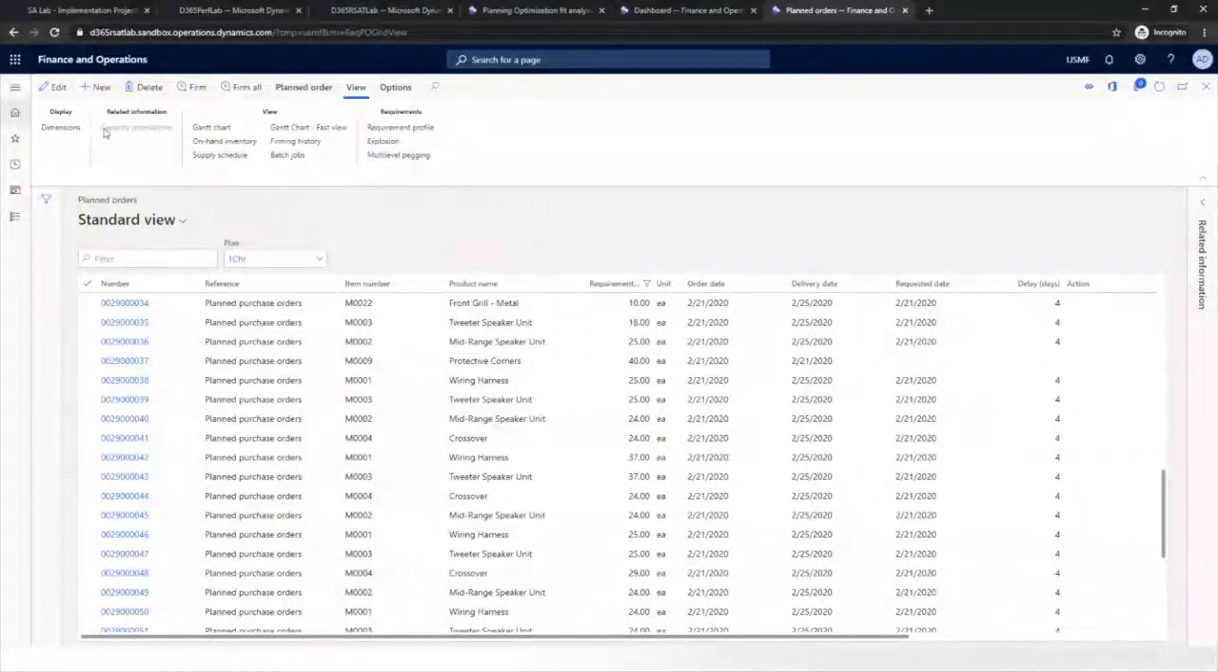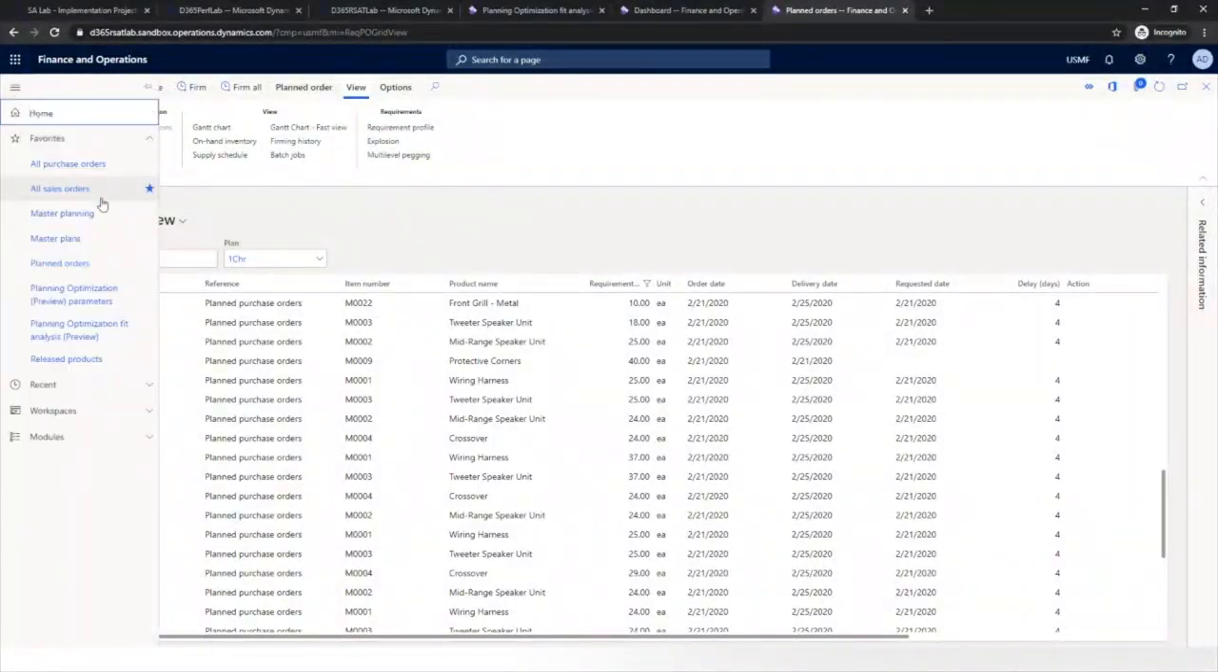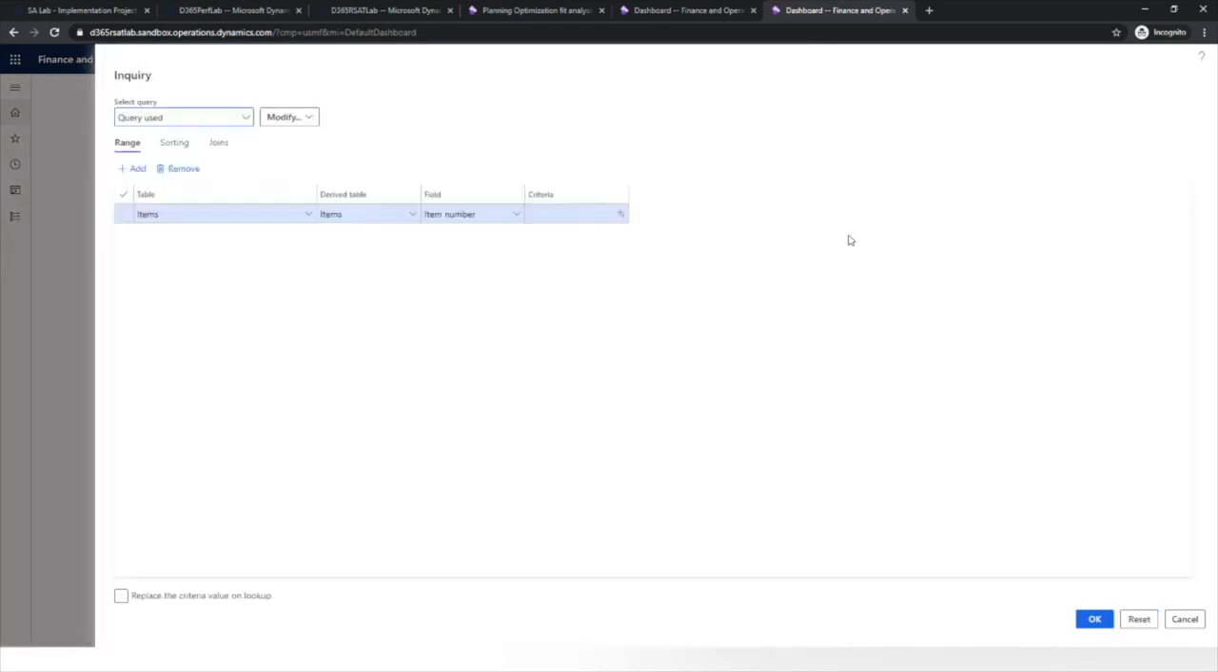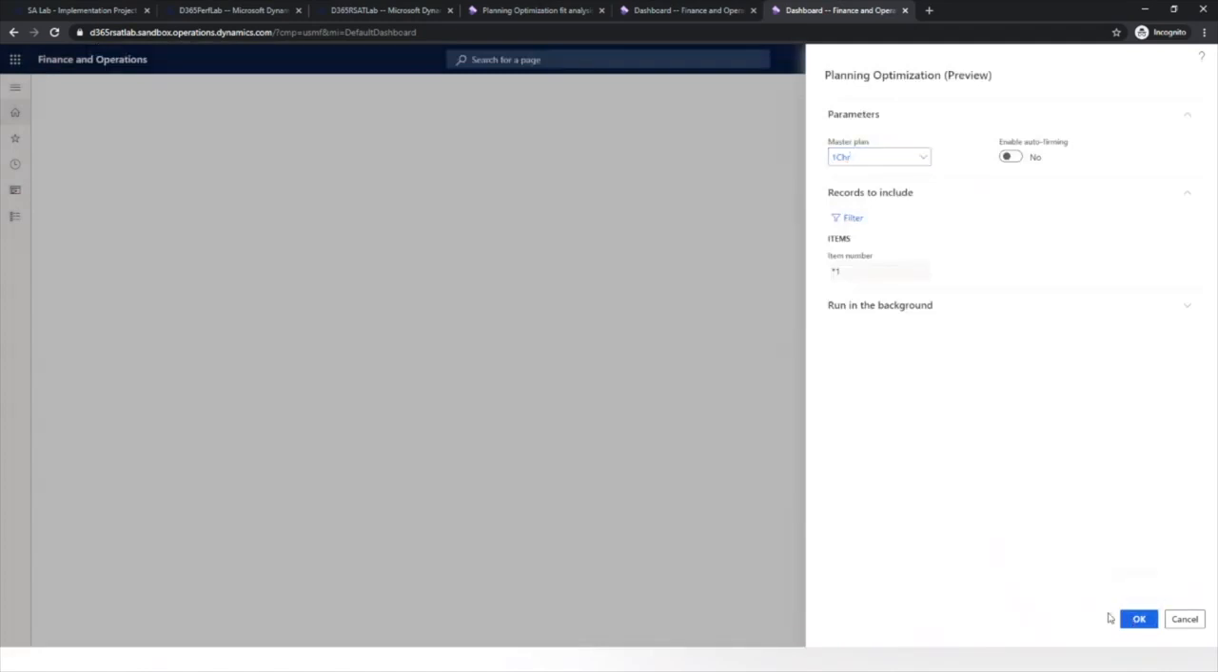Okay. So in order to do that, I will again go to master planning, use the same plan. What I'll do is include a filter again on the item number. This time I'll put anything ending with 1. What we have said in the plan filter is any items beginning with M. And here in the runtime, I'm putting the filter as anything ending with 1. We'll click OK. I'll run it.